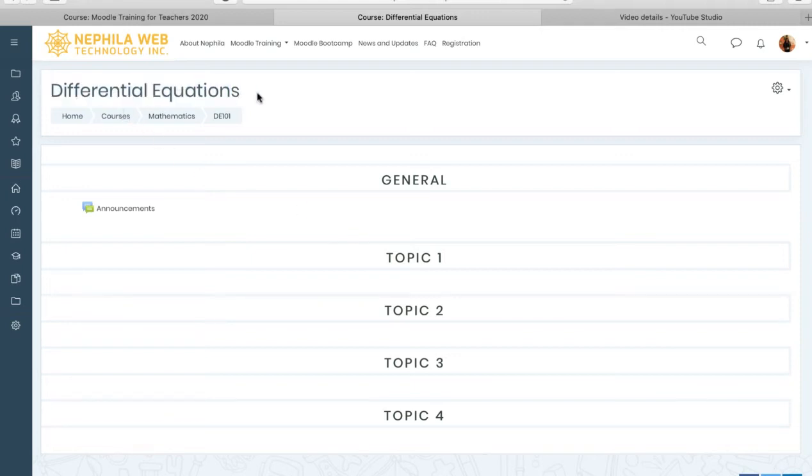At the top is the name of your course. In my case, it's differential equations. And then underneath that is the navigation menu or the breadcrumbs. It tells you what page you are on now. Here, I am in my course differential equations, and I put in the settings the course short name, which is DE101, and that is what I can see on the breadcrumbs. So whenever I want to go back to the course page, I just have to click on the course short name here on the navigation menu.